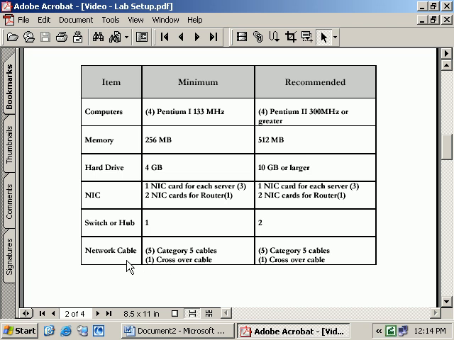Now, as far as the network cables, you need the Ethernet category 5 cables. You need 5 of those. Here's why you need 5. There are 4 computers. 3 of the computers will have 1 NIC card, so 1 cable to each. The 4th computer will actually have 2 NIC cards, so you need 2 cables over there. So 5 category 5 cables is fine.